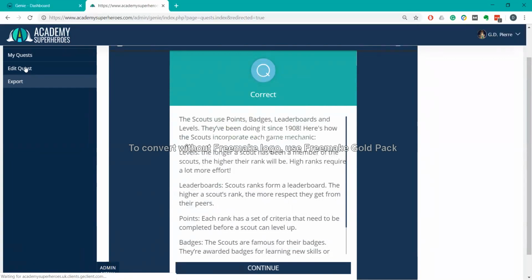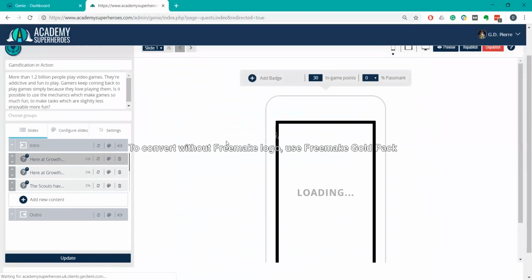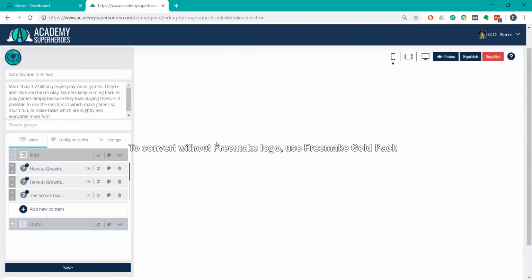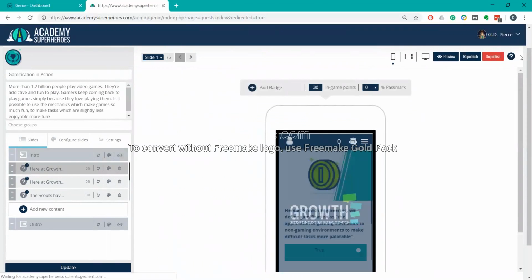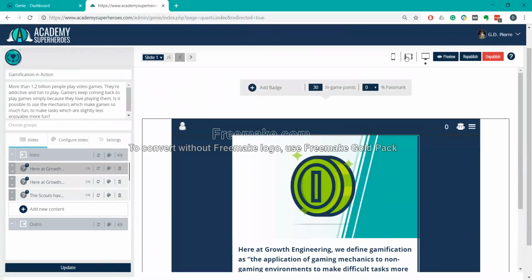Now I'm just going to open this Quest editor up. And once that loads, I'll be able to show you how it is that we've gone about creating this content. Now, let's see. So we're on the Quest editing screen, and I'm just going to quickly walk you through the screen. On the left here, we've got the different publishing options. We can preview it like we just did, republish it, or unpublish it. We could also change the viewing options.